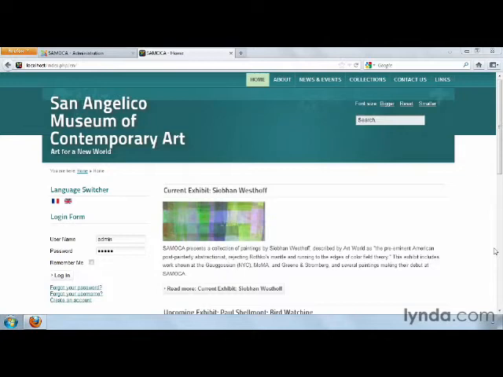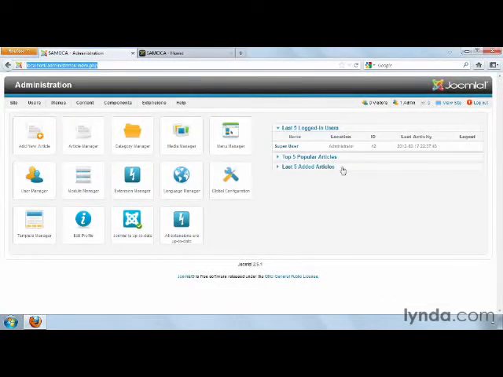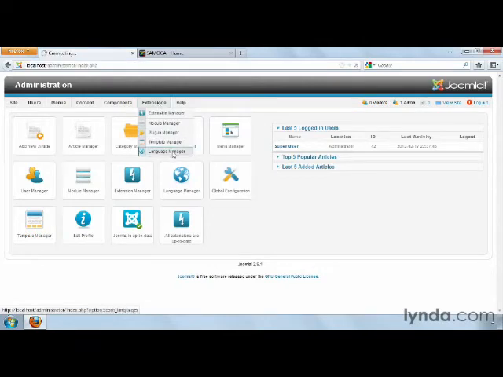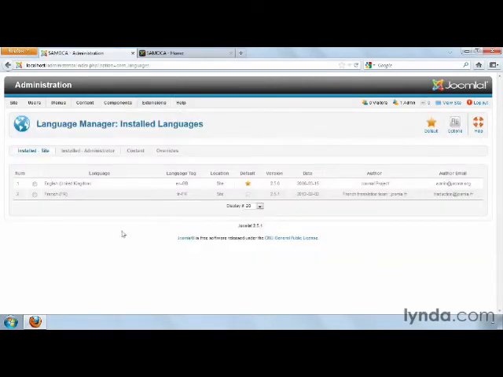So what if you want to customize that message? It's actually very straightforward and easy to do now. So I'll show you how that's done. We hop into the back end of Joomla and we go to Extensions, Language Manager. The last tab that's available to us in the Language Manager is the Overrides tab.